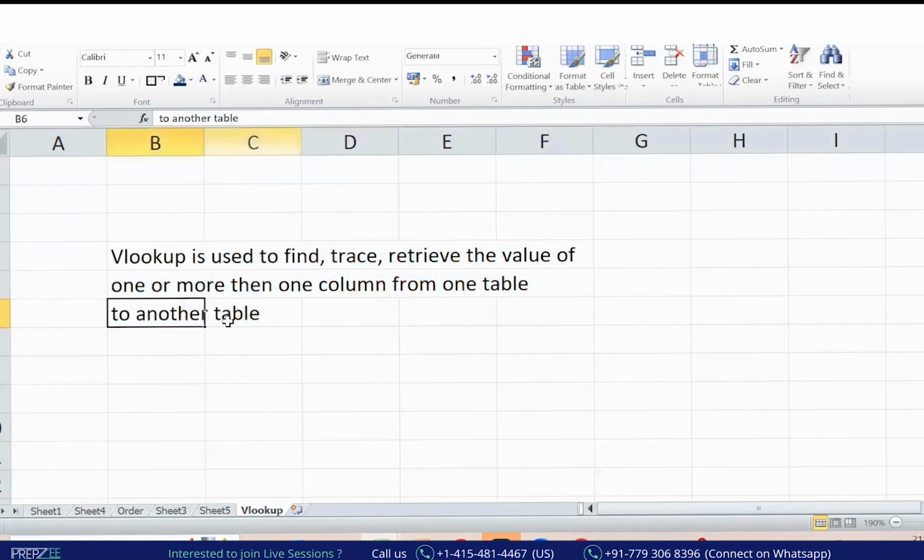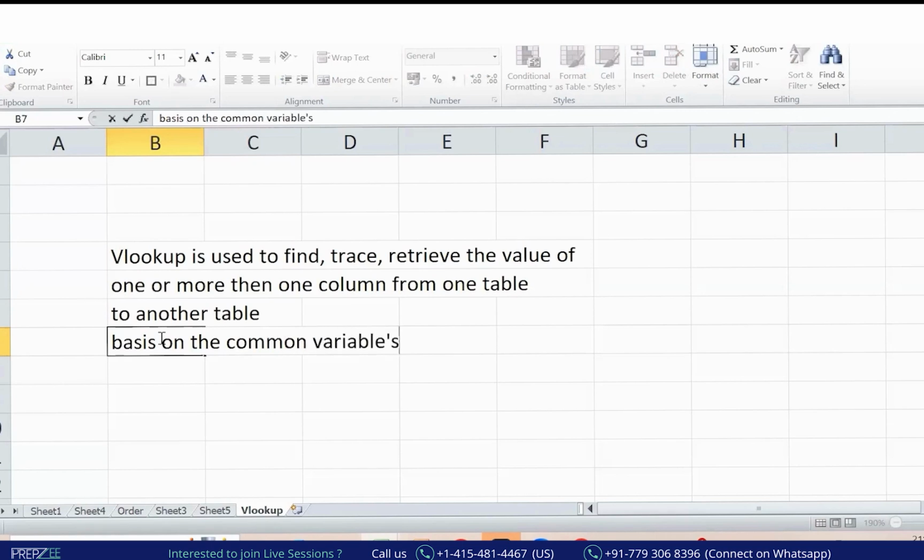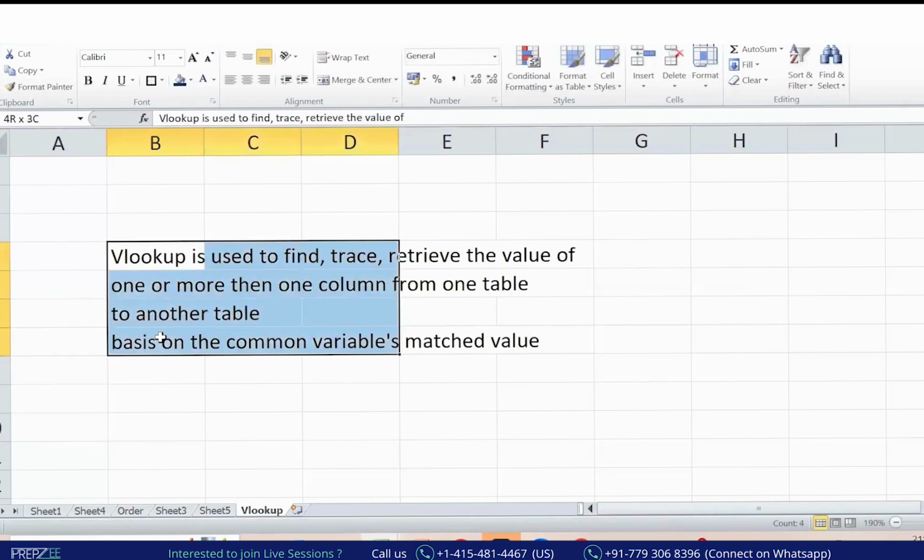VLOOKUP is used to find the value of one or more than one column from one table to another table. Based on what? Based on the common variable or columns matched value. So the keyword is matched value. Kindly read that line for me, and then I'll give you the layman example for that, and then we'll move forward.